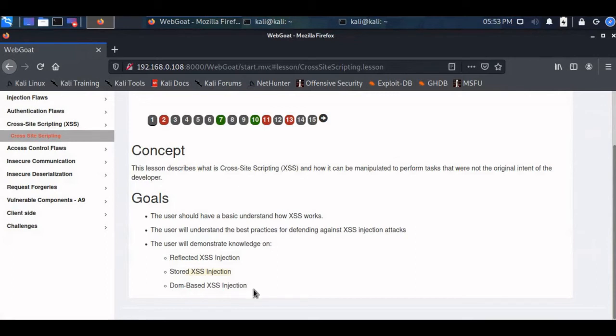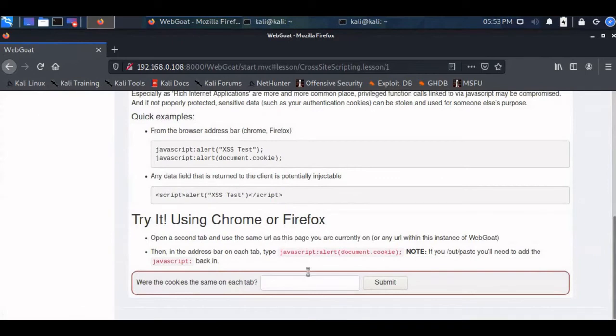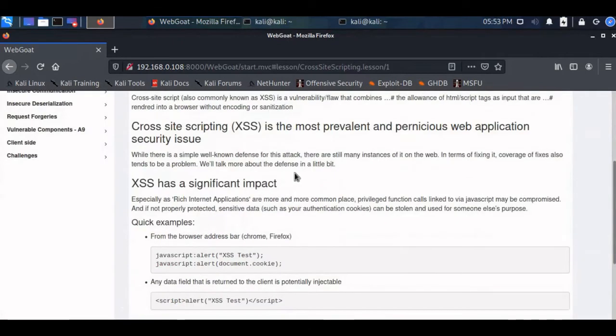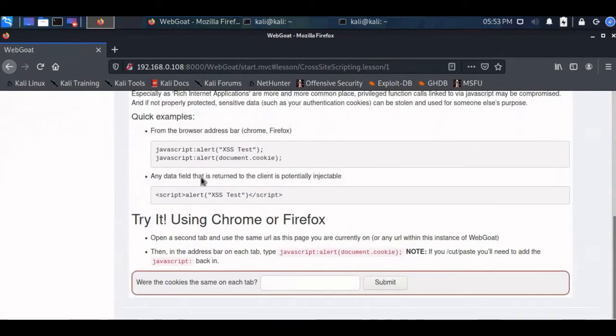The third one is DOM-based XSS, where the vulnerability exists in client-side code rather than server-side code. We will see these one by one. Okay, so this is the practical exercise page. This is a very simple one. You can just copy and paste it here and then submit. You will get that answer.